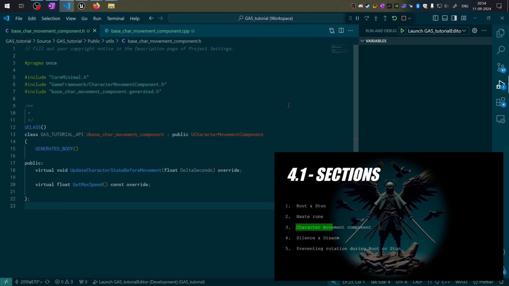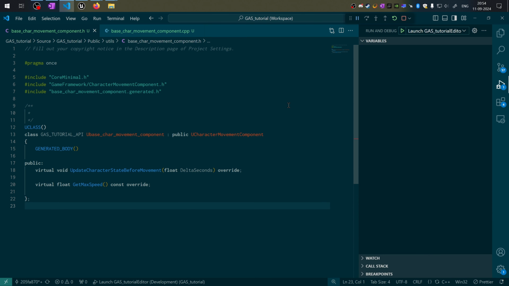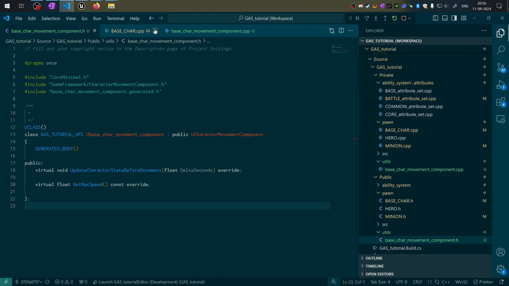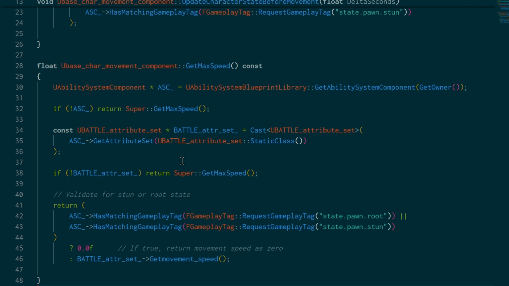The third step was the most crucial step of this topic, where we implemented our own character movement component. We constructed this character movement component using the constructor's object initializer, and this character movement component just implemented two methods, getMaxSpeed and update character state before movement. The getMaxSpeed method got the battle attribute set, and we got the movement speed attribute value to return the in-game character walk speed. We also returned a value of 0 if the character was rooted or stunned.